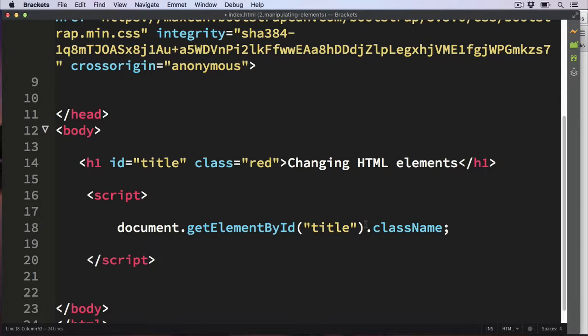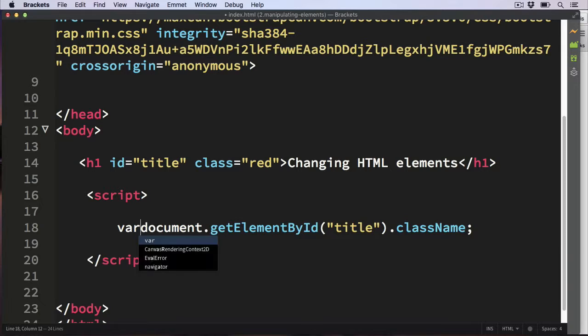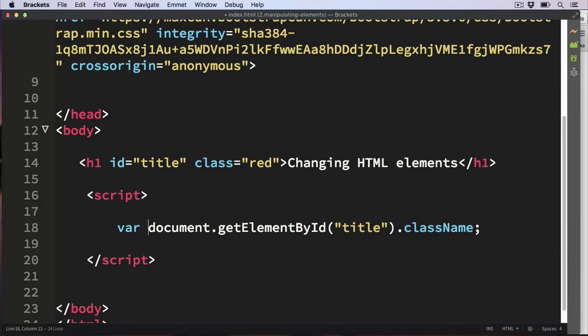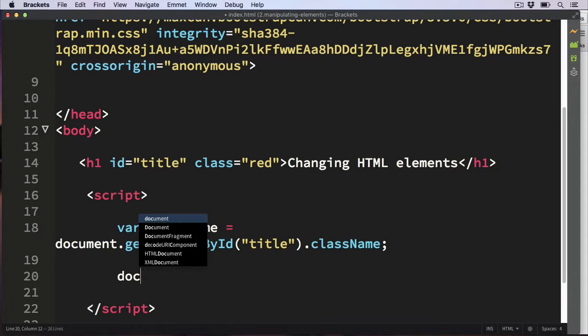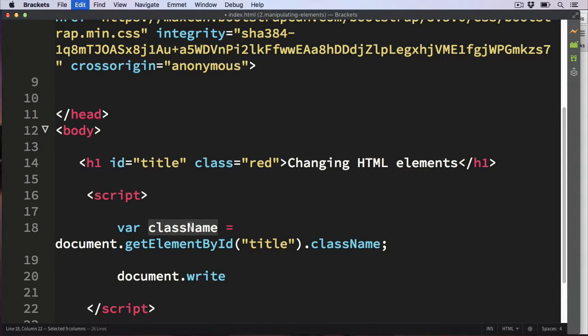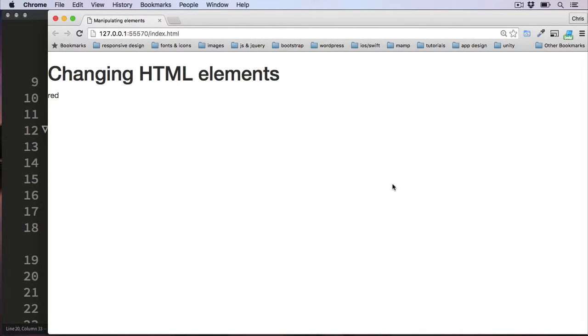Because we're grabbing a class name, I'm going to store this inside a variable so we can access it easily. So variable className is equal to document.getElementById. So we're grabbing the title, and then we're selecting the class name. Let's now do a document.write, and then check we've got the class name correctly stored inside the variable. So let's just put this inside the brackets and then refresh. So we can just about see that we've got the class name of red appearing at the bottom.